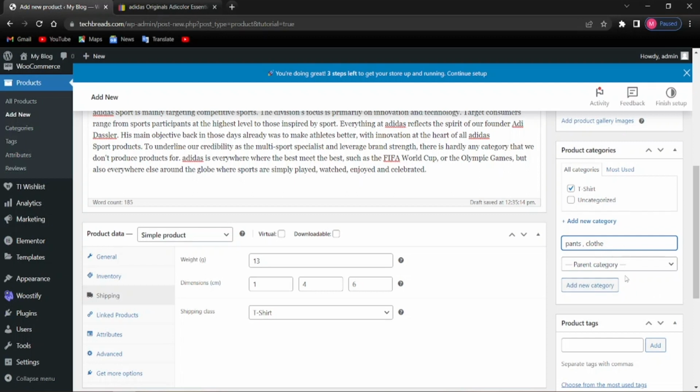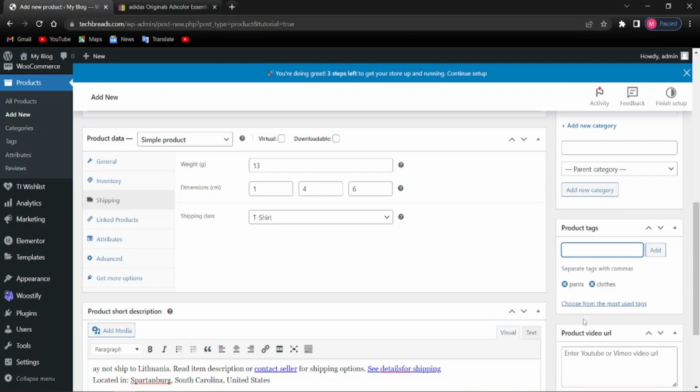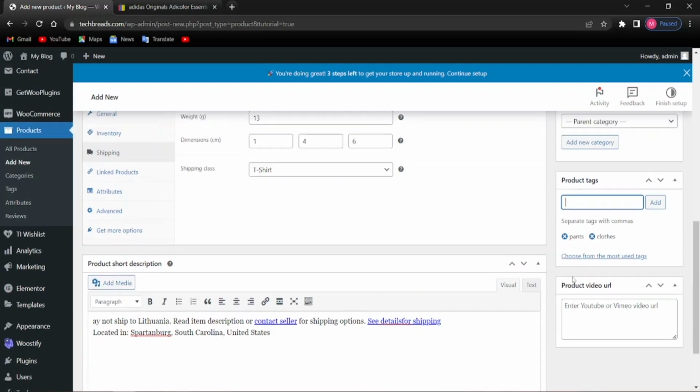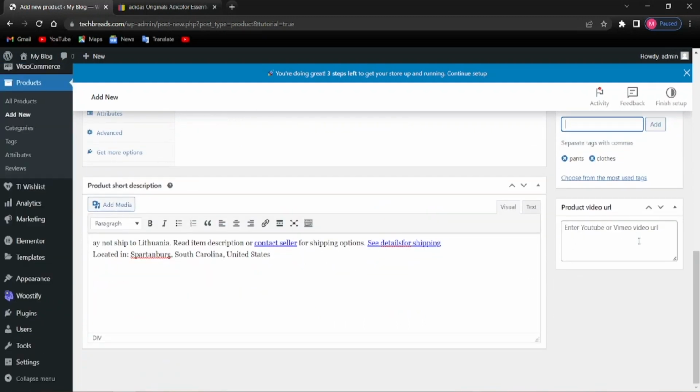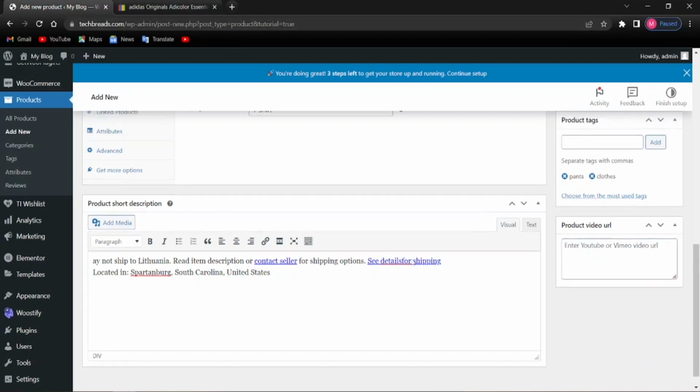So not in the category option, we have to add it in the product tags option. So the one is pants, and then we're going to add clothes. All right, so add the tags. So these tags are added right now. You can see here it's all added. So if you have a YouTube video URL for your post, you can just take the YouTube link and then just post it right here. If you don't have to.